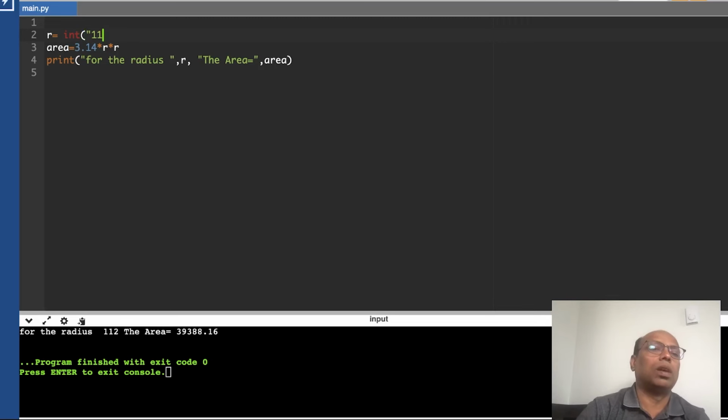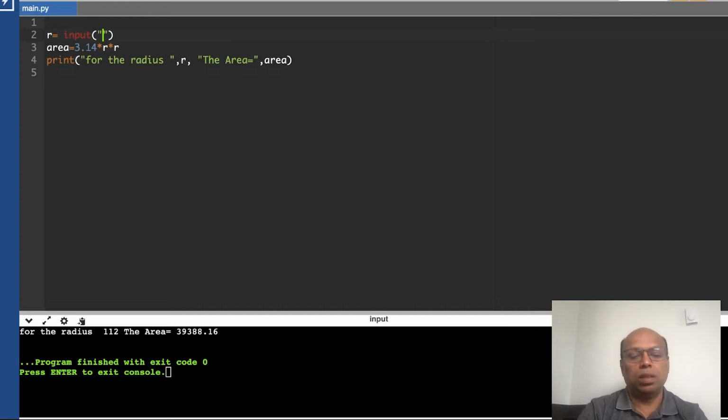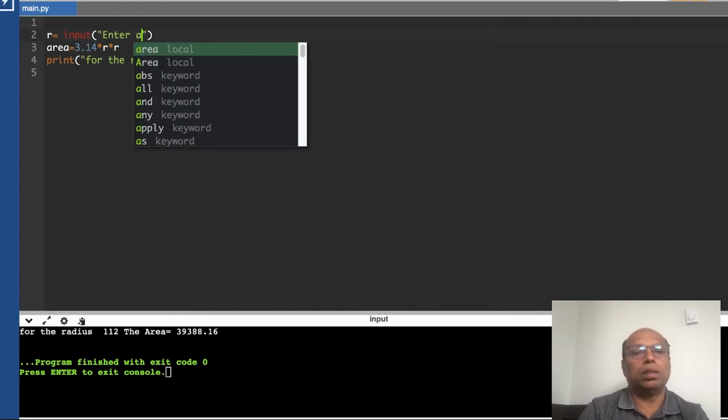Okay, now we were talking about how to take an input from the keyboard. How to take input from the keyboard? Simply write input. Okay, so enter the radius.